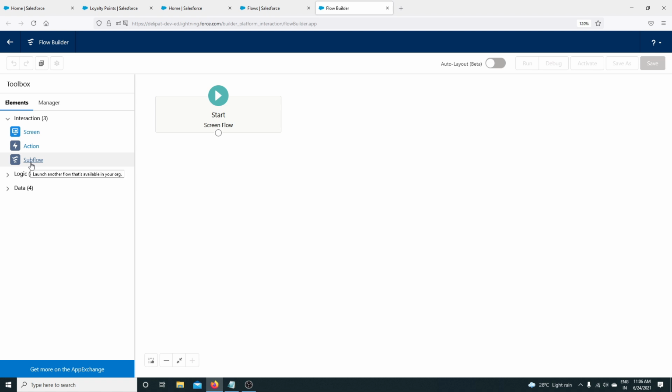We have seen this in the process builder also. There's something called invocable process builder, correct? We create the invocable process builder to make sure that we can invoke that process builder from another process builder. Same thing here. Sub flow means you might create a flow and you can call the already created flow from this parent flow. That's called sub flow. If you want to execute or call any other flow from this flow, you have to go ahead and use the sub flow. All right, that's called interaction.